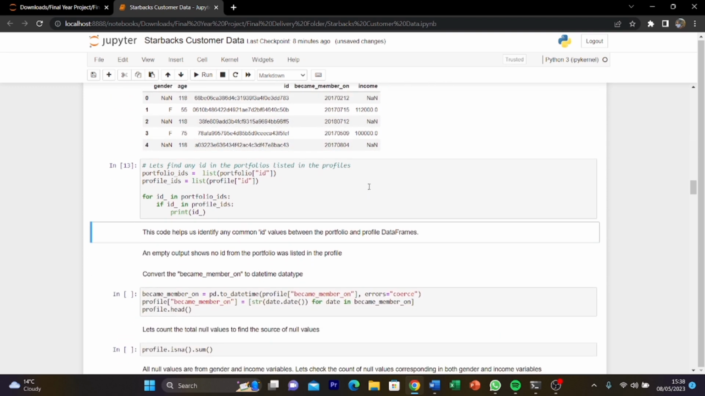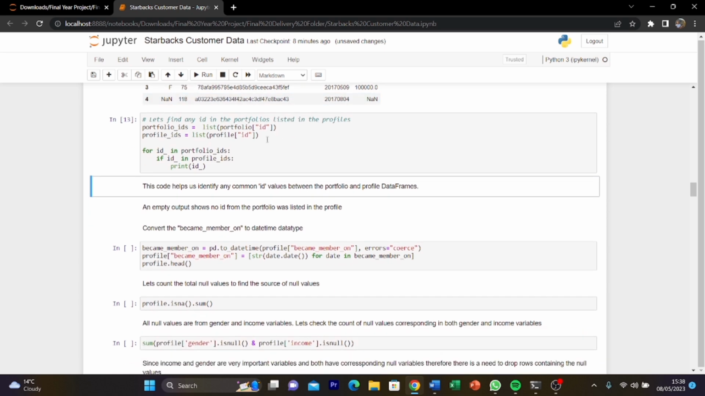Let's find any ID in the portfolio listed. So what we're doing here is looking for IDs. This code helps us identify any common ID values between the portfolio and the profile data frame.